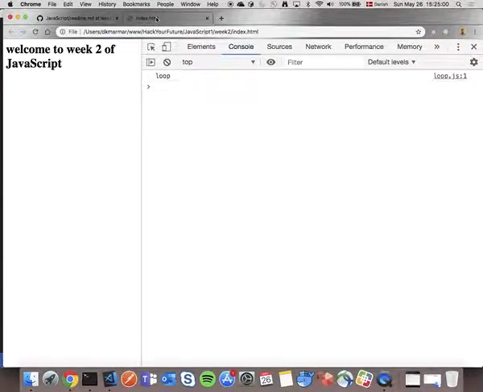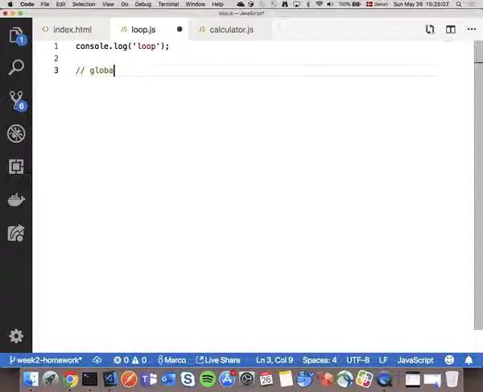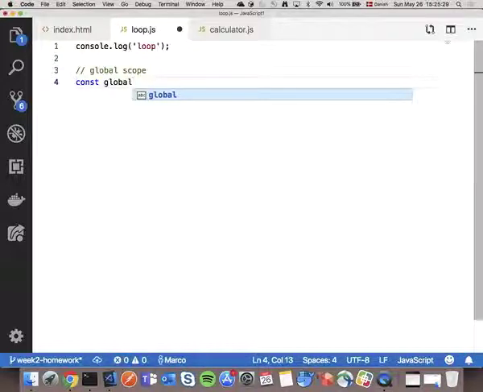Okay, so now we are in a different file. Global scope. The global scope is not really part of the loop thing. It's just that I can use the same file for both topics, but the global scope was what we mentioned about the variables. So, for instance, I'll use the name global variable just to represent it.